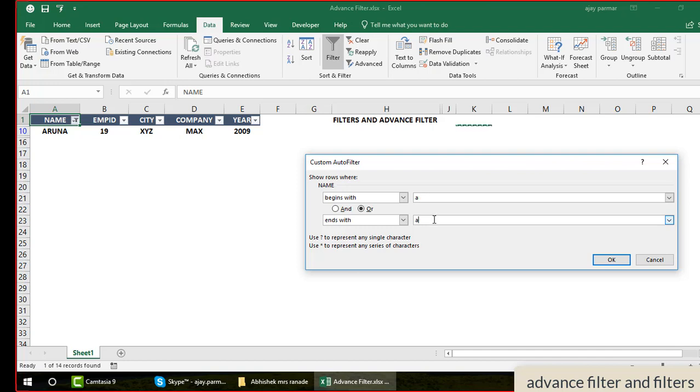Just go and write here A, right? And they are not case sensitive. You can write in whatever form. As you know, Excel is not case sensitive at all. It's just the find function which we did last time that's the case sensitive thing.